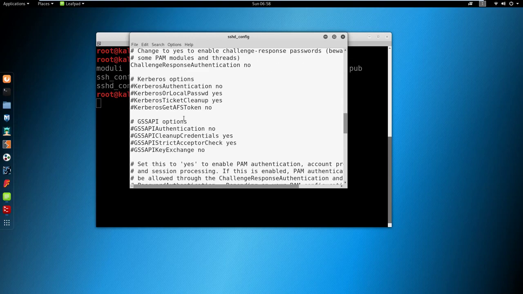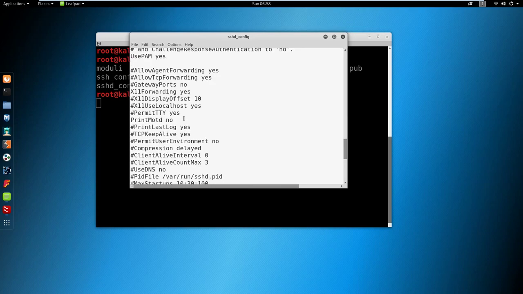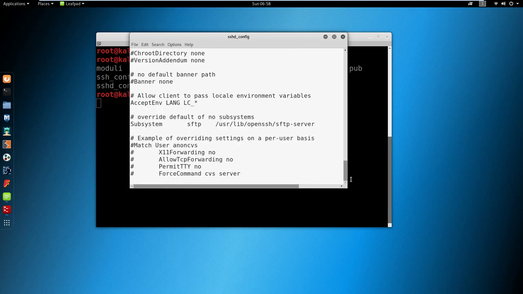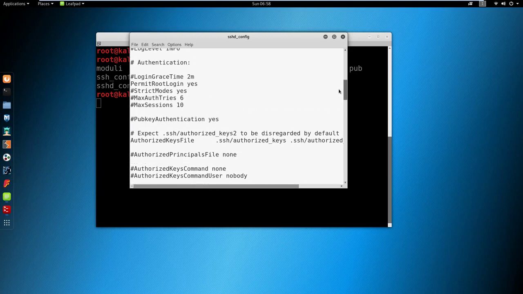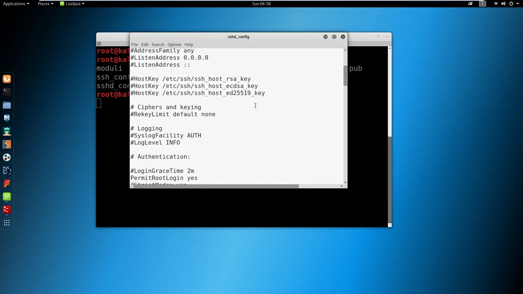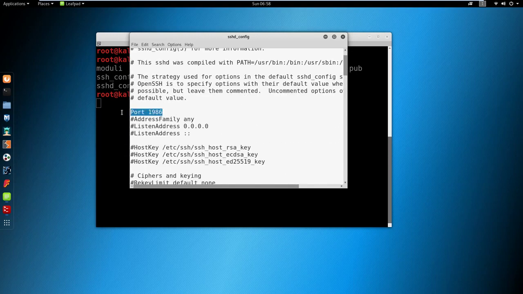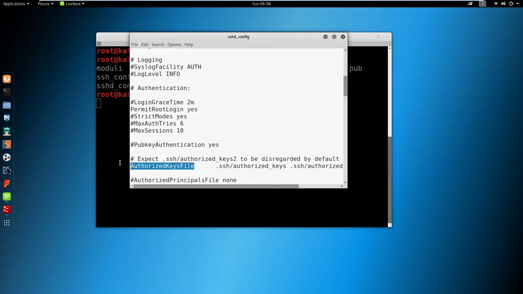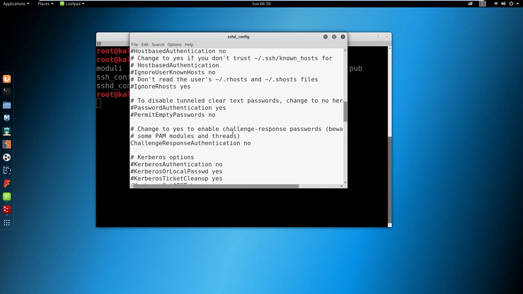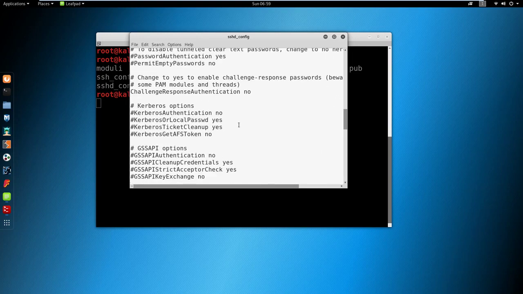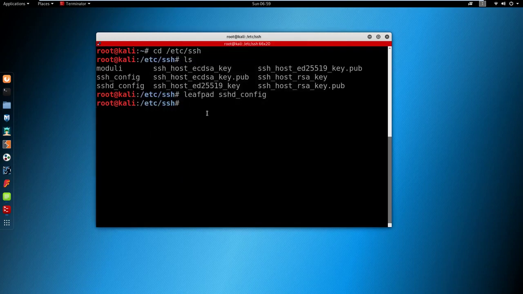If we scroll down here, I believe that'll do. I'm just making sure I've got the configuration right. The only ones you need to change are the port, the authorized keys file, and the permit root login. That should be enough for this. So just press Ctrl S, make sure you save it. We can close out of that now. That's the configuration done.